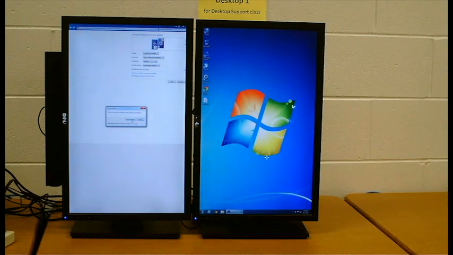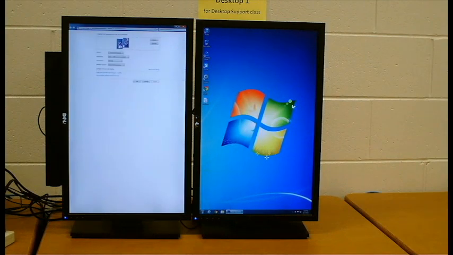You control the orientation again by clicking on one or two and dragging. You can have them to the left, right, or up and down.